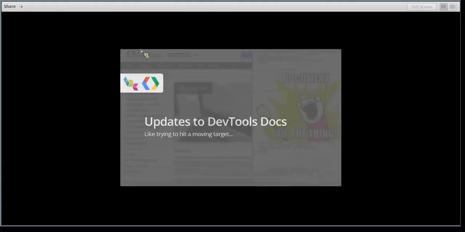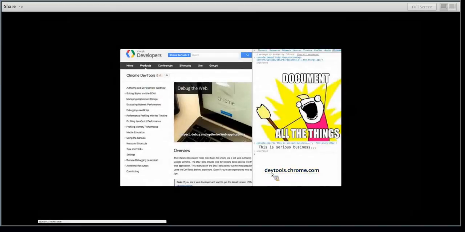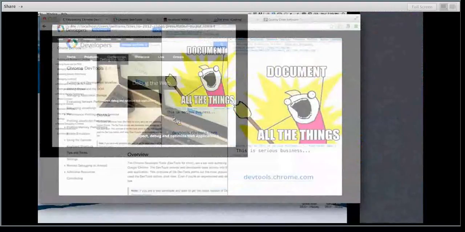So the updates to the DevTools docs, it's like trying to hit a moving target. Everything is so fast moving with DevTools. Every day there's a new update. So some of the docs might be a little outdated, some more than others, but there are new updates coming to the docs every day. That's why we're trying to document all the things. There's a short URL here that you can use to access the docs, devtools.chrome.com. It brings up the documentation for everything you can think of for DevTools, except for the new features that are still experiments.